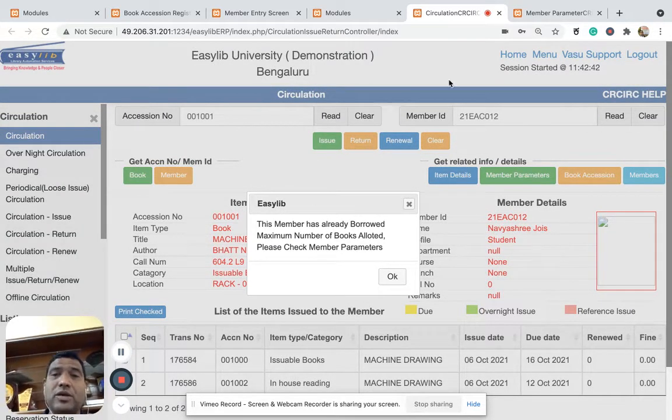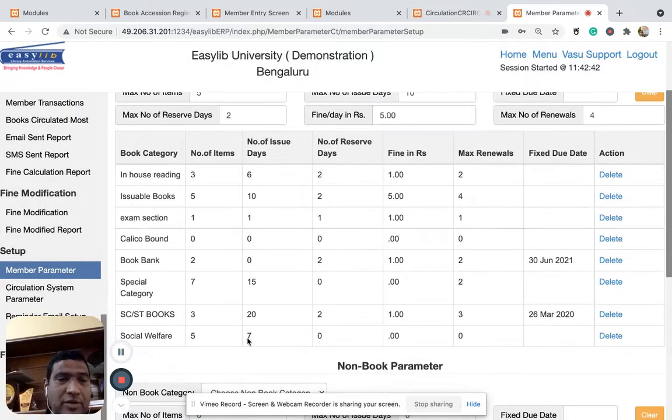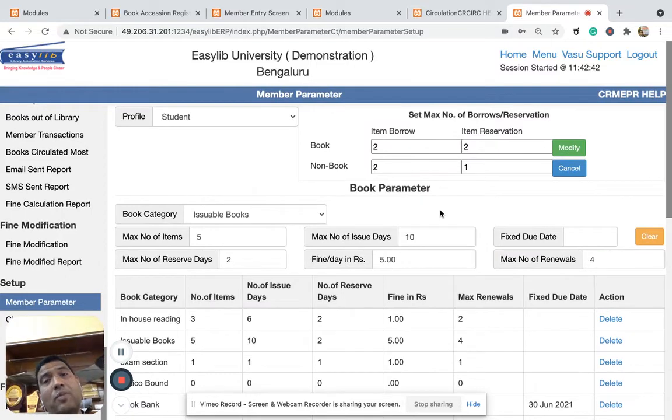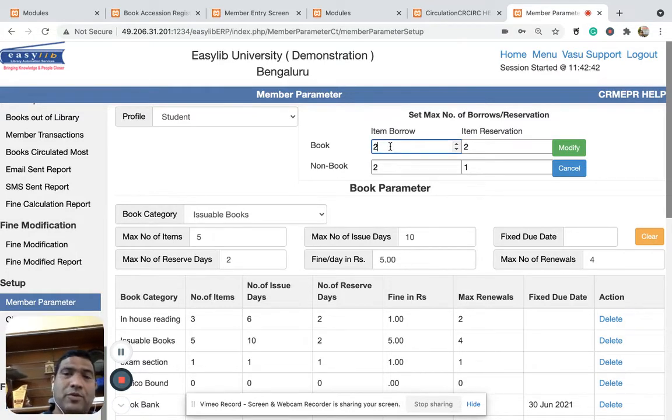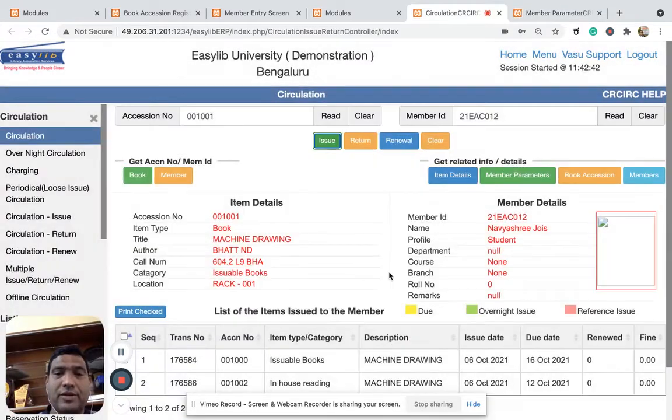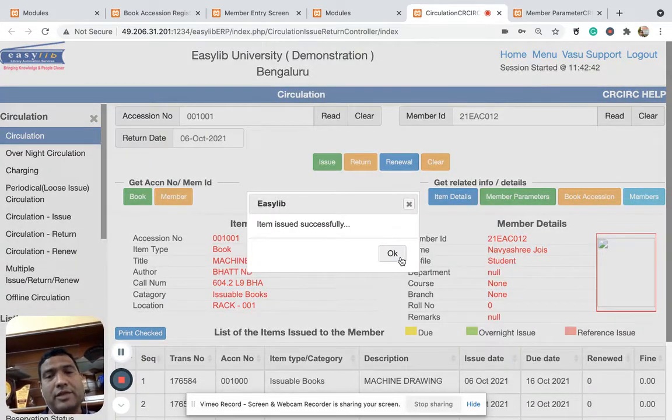Why is it saying so? Even though the person is eligible to borrow up to 5 issuable books, you have set up the global parameter to allow only 2 books. That is why it is preventing the person from borrowing more books. Suppose you decide that you are going to give up to 10 books, and then click on modify. So now let me go and try to modify this. Okay, let me go and try to issue again. So issue. All right, this time it issued.